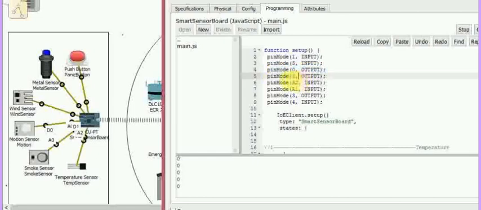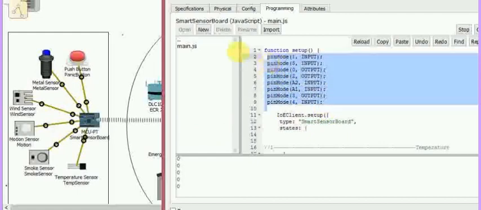Okay, and the same, pin mode 2 is also output. Actually we are setting that all these pins are working as input and output. So the pins which are working as input, we place them as input, and the ports which are working as output, we place them as output.